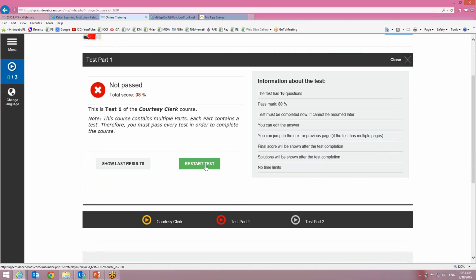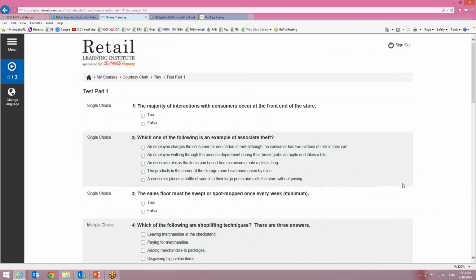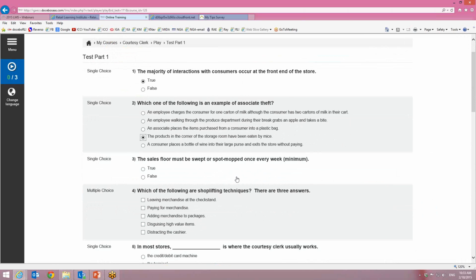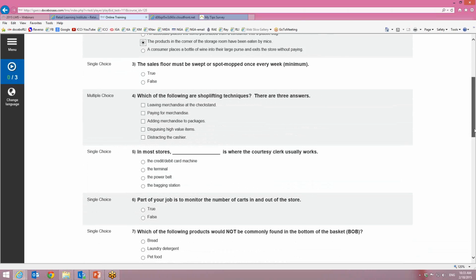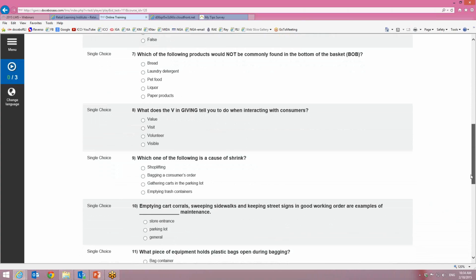So when I do restart the test, it's going to create a new test for me, and it's going to be all in one page in here. I'm going to come in, and it tells me if it's a single choice or if there are multiple choices to answer that question. For example, in question number 4, it says multiple choice. But that multiple choice means that there are 3 right answers for that particular question. If it says single choice, it means that there is only one correct answer to that question.